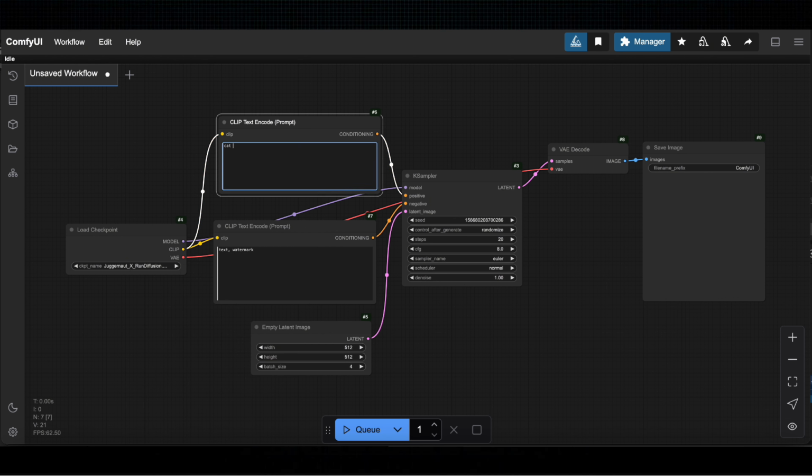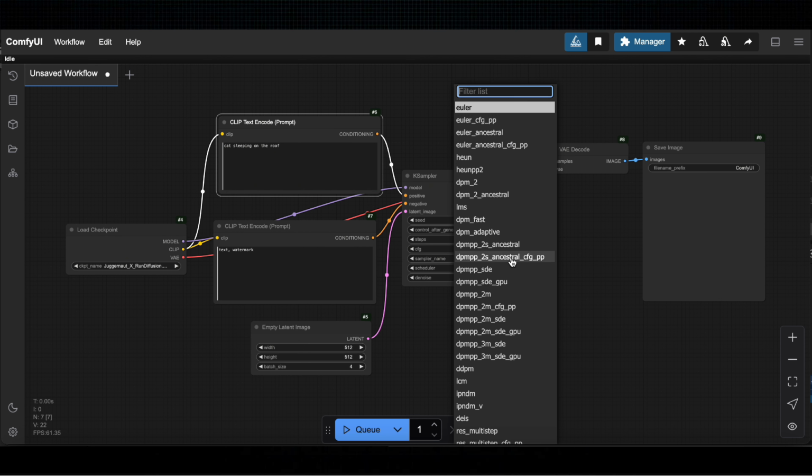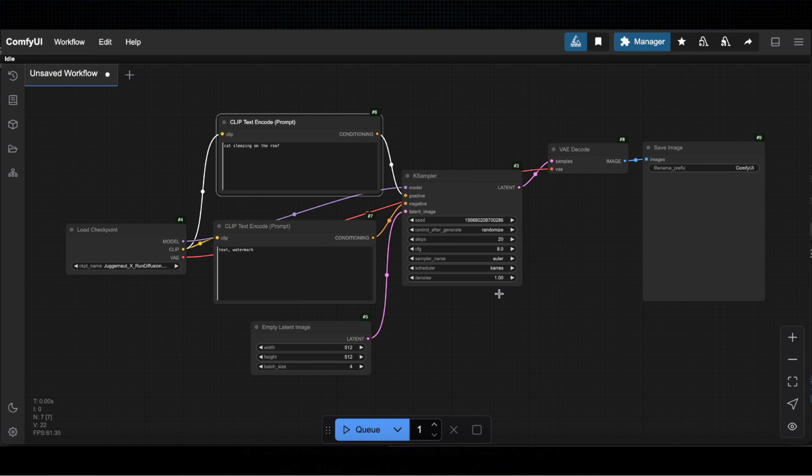And you make sure that you use the dpmpp_2m sampler, and you use the Karras scheduler. I found these are the best setups for this model, and you use 32 steps. After that, all you do is press Queue, and you should get your image generated. So you can have a little play with it.